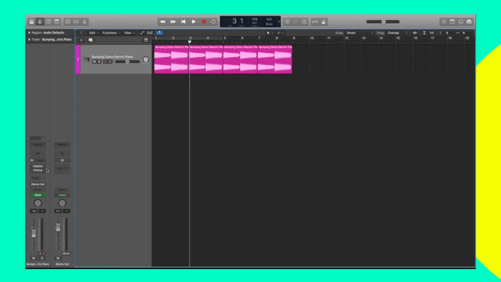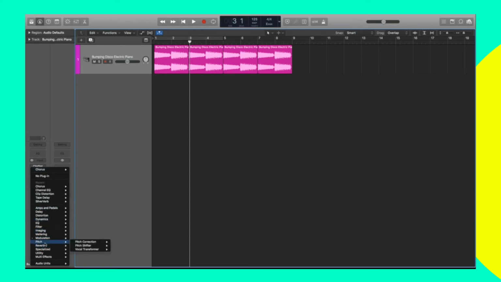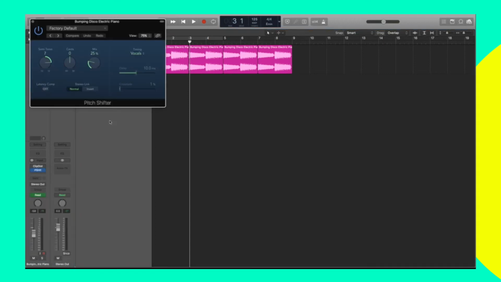Next effect that I think would be extremely useful for you to get acquainted with: if we go down to pitch and then pitch shifter. The first thing you need to do is turn the mix up to 100%. Basically that means it's going to apply to the track as a whole rather than halfway. That might not make sense yet, but it will.